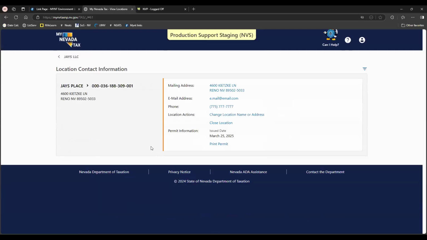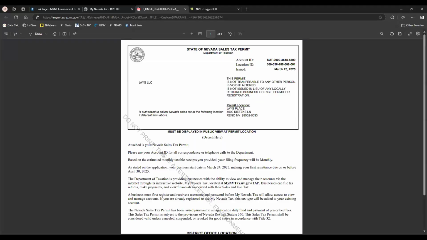If you go to view your locations, you can print the permit if it's available. You would go to print permit and then click on that and you can see the actual permit. And there you go. And you can print that or take a picture of it for further licensing.